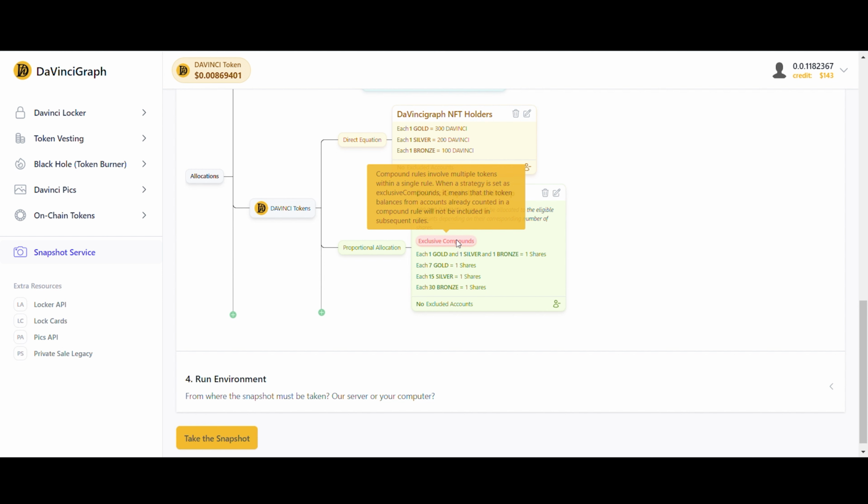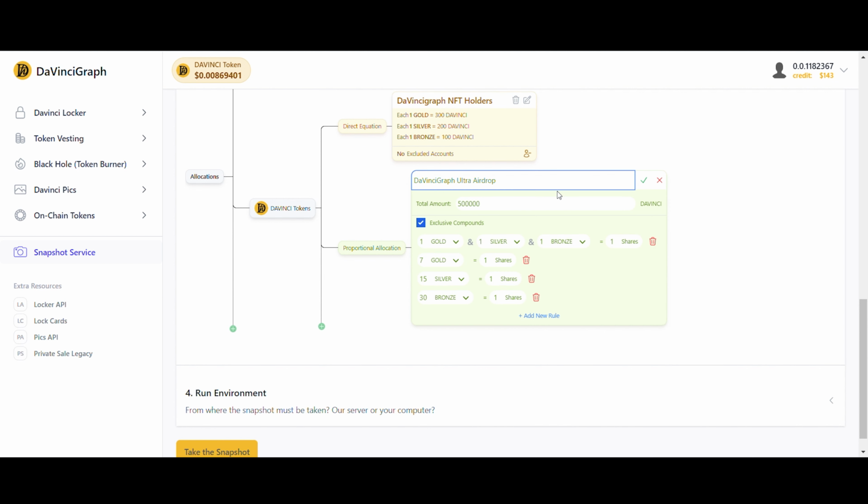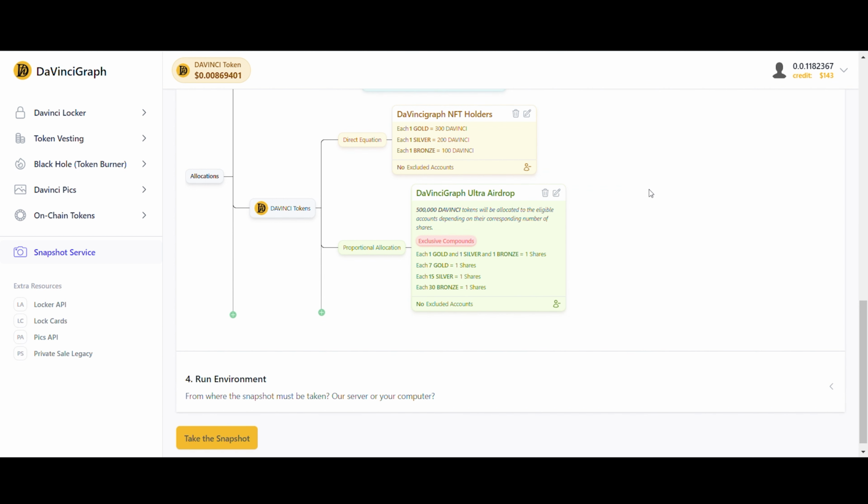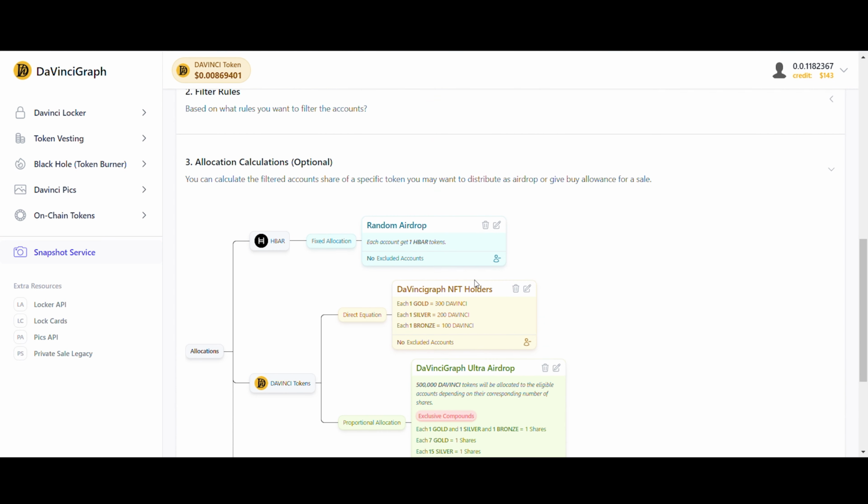Now, as you can see, the strategy is marked as exclusive compound by default, which, if you remember, means that the balances of accounts counted in the compound rules won't be counted again in the subsequent rules. This gives priority to the compound rules. If you want to disable exclusive compound for the strategy, you can click on the Edit button and remove the checkmark from the option.